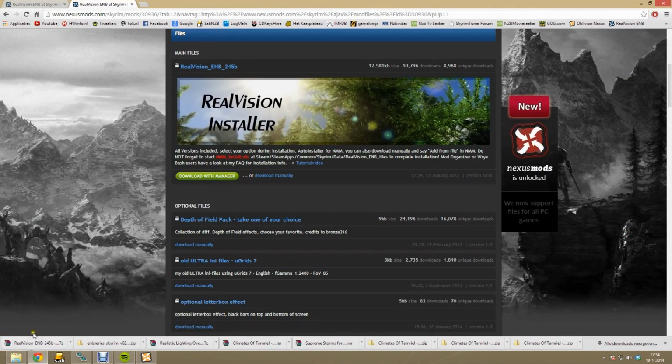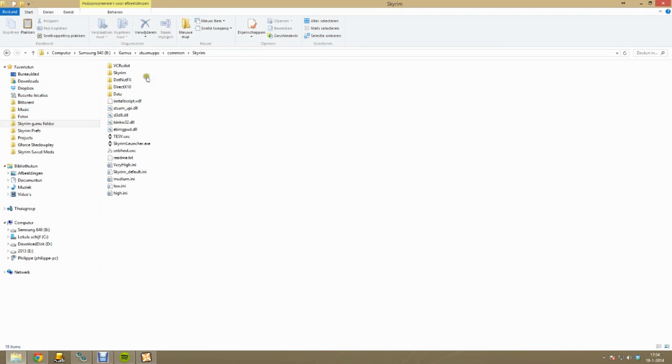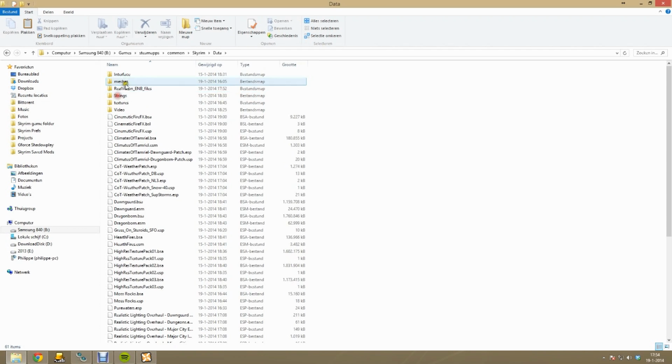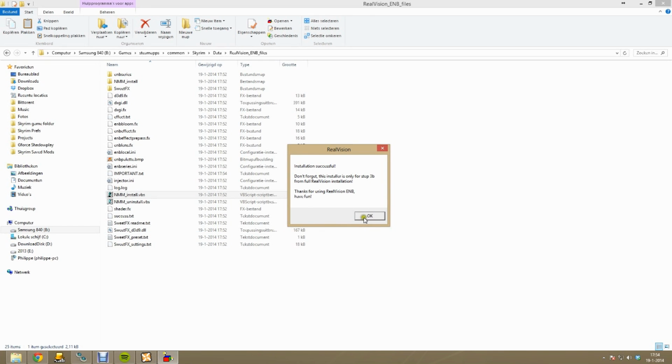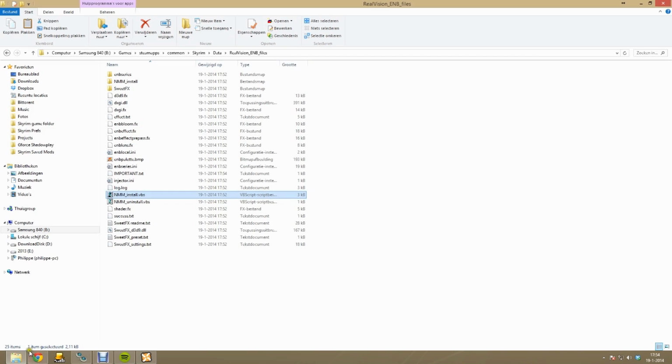Once you did, the mod has been activated, and now go to your Skyrim game folder, then go to Data, and then go to the RealVision ENB file. From there, make sure you select the Nexus Mod Manager install script, and you now should get the message that the RealVision ENB has been successfully activated.